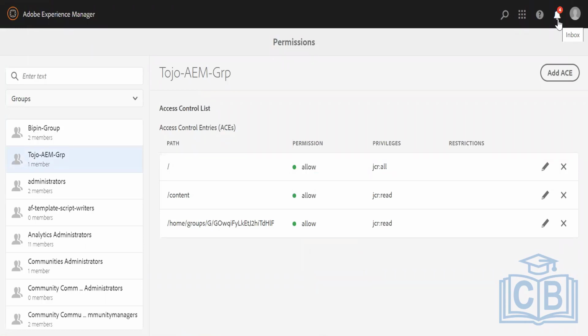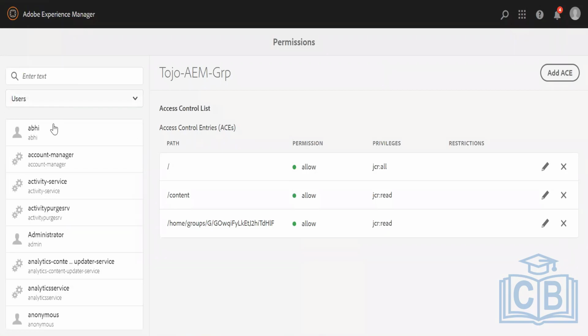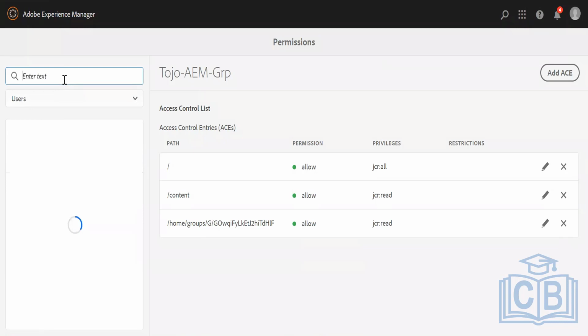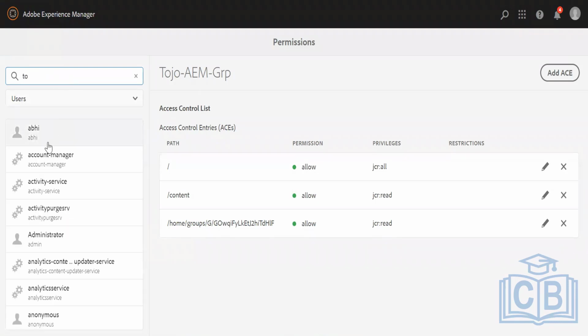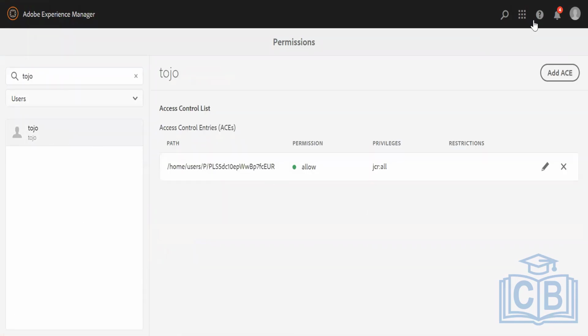Can we also assign permission directly to a member? Yes, that also you can do here. Just start searching for your user. What was your username, Tojo? Directly we can assign. Here you can start assigning. So whatever permission you assign to a group, all the members of that group will get that permission. For a particular user, you will get the permissions to that user only.